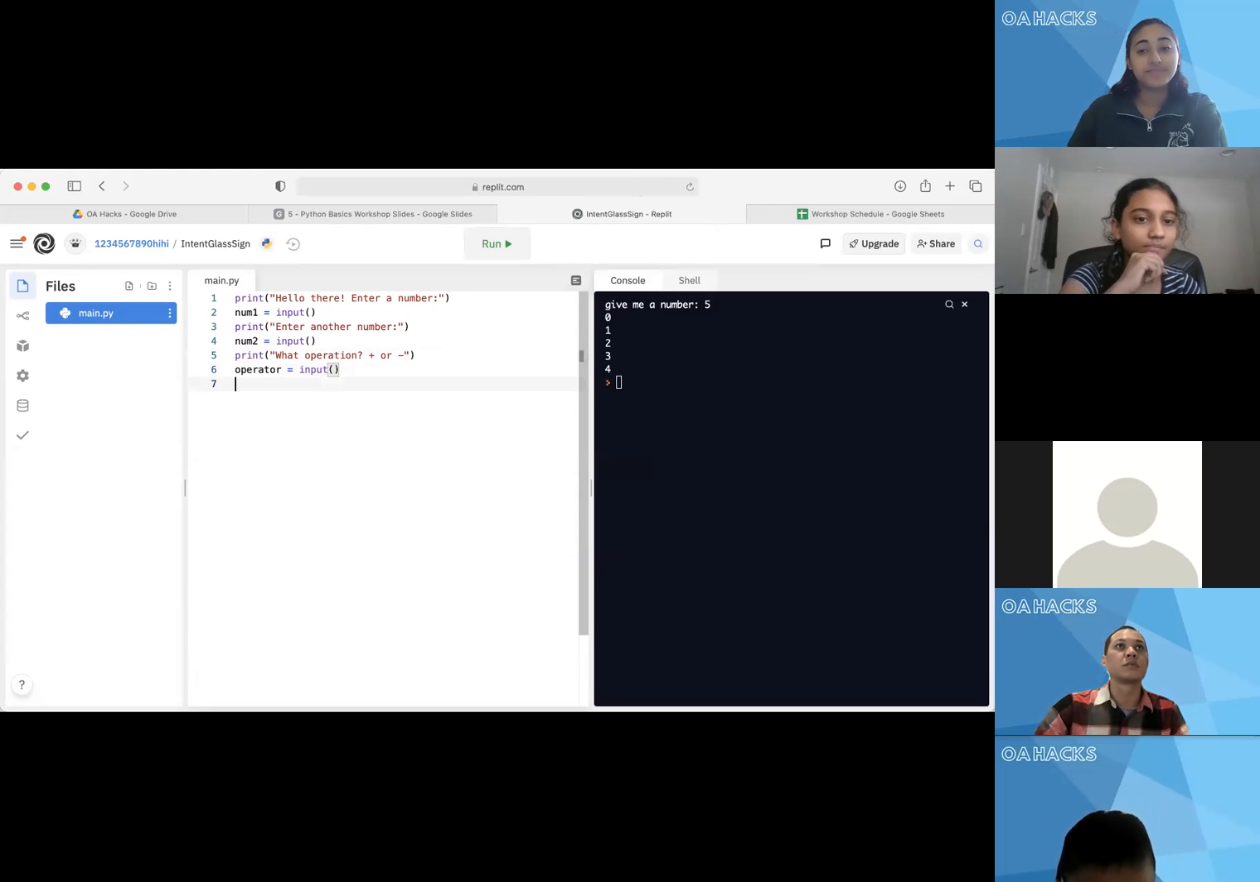Okay, so I get the third input, right? And I'm going to have the operator. And then I'm going to have my if statement, right? I need to say if it's equal to plus, then I do this. If it's equal to minus, then I do that, right? So really simple. I declare an if statement.